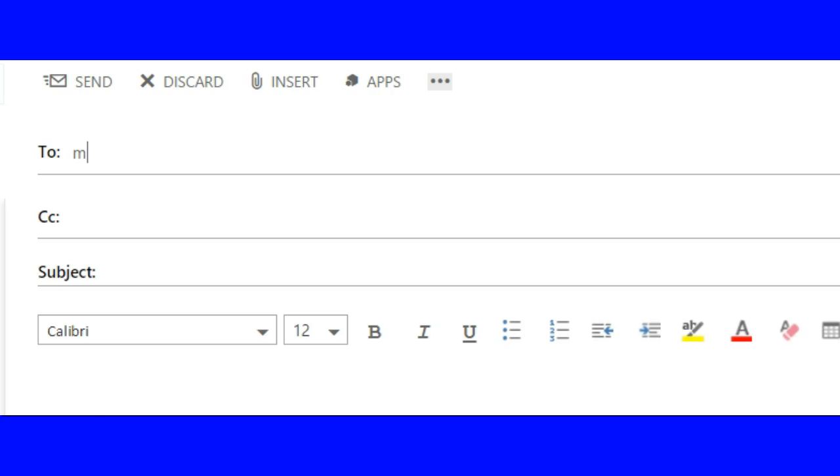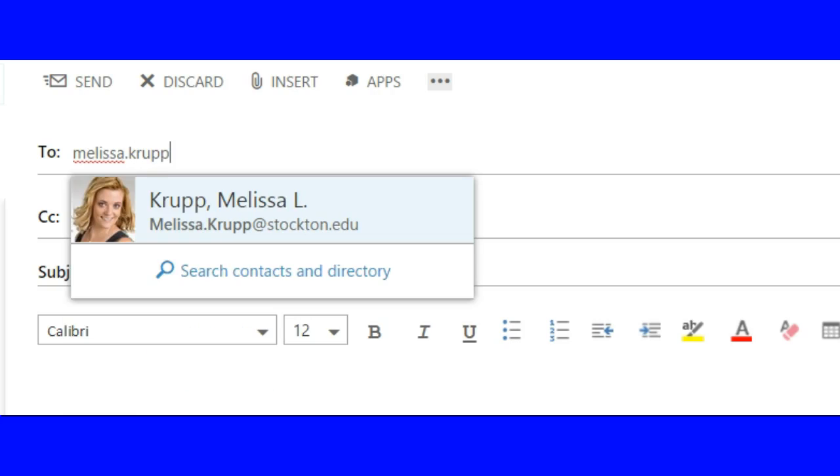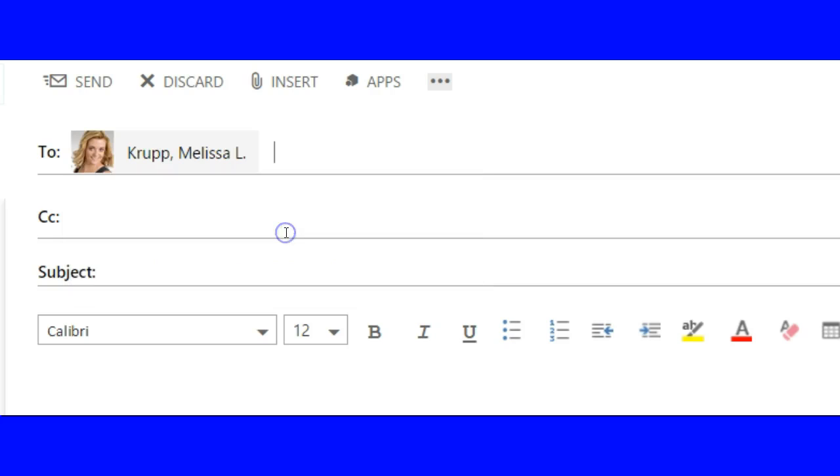If you need to write to me, you type in my name, melissa.krupp, and here it comes. Please make sure you customize the subject line so I know what the email is about. If you want to insert a particular attachment, you click on insert, and last but not least, type in whatever you want and then press send.